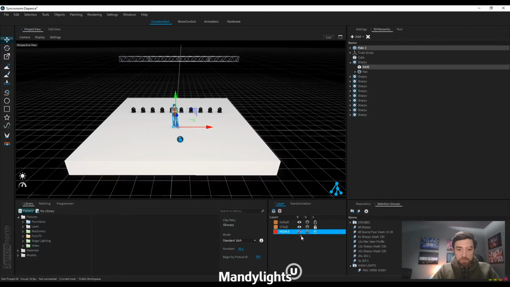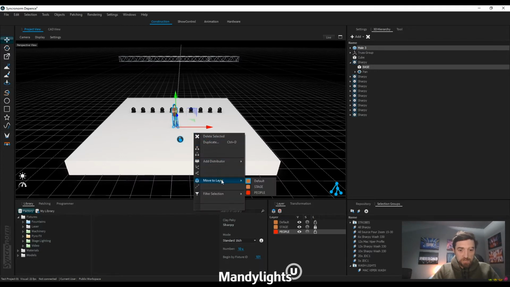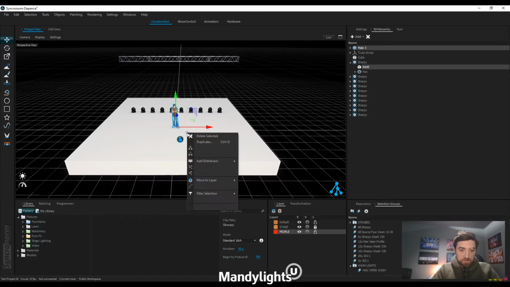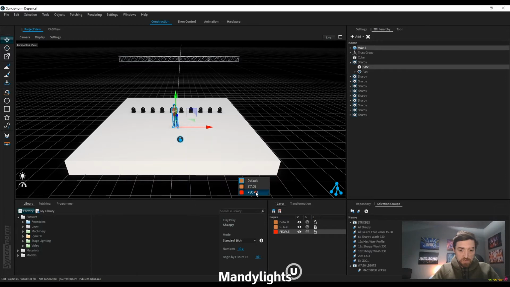So I'm going to turn him on. Sorry, I've jumped a step. I need to go back in here and actually add him to the layer now. So select what you want to add to the layer, then right click and then move to layer, and I want to add him into people.